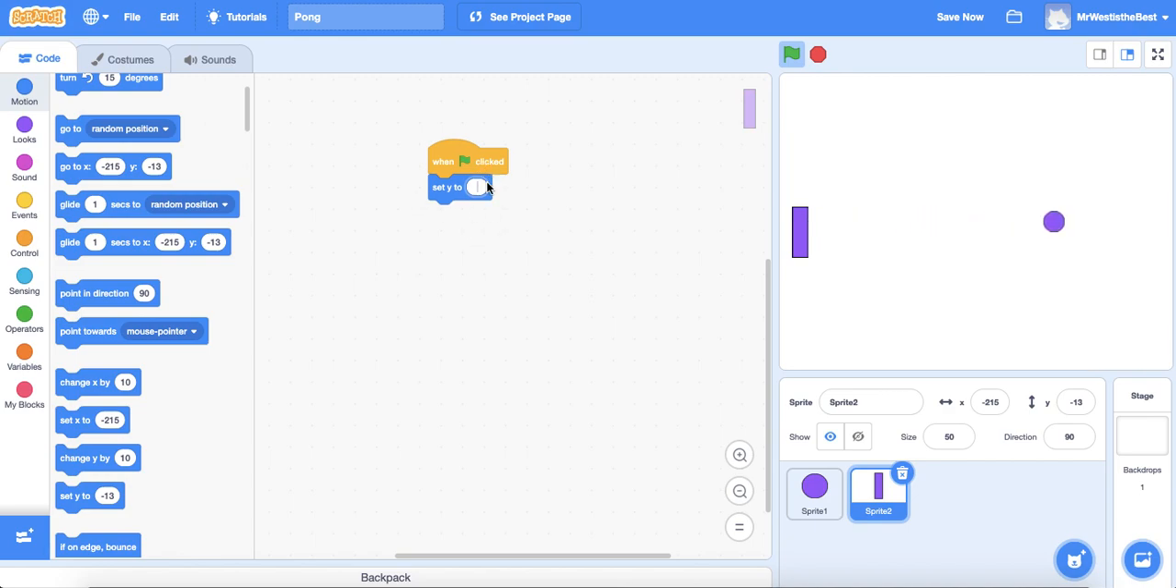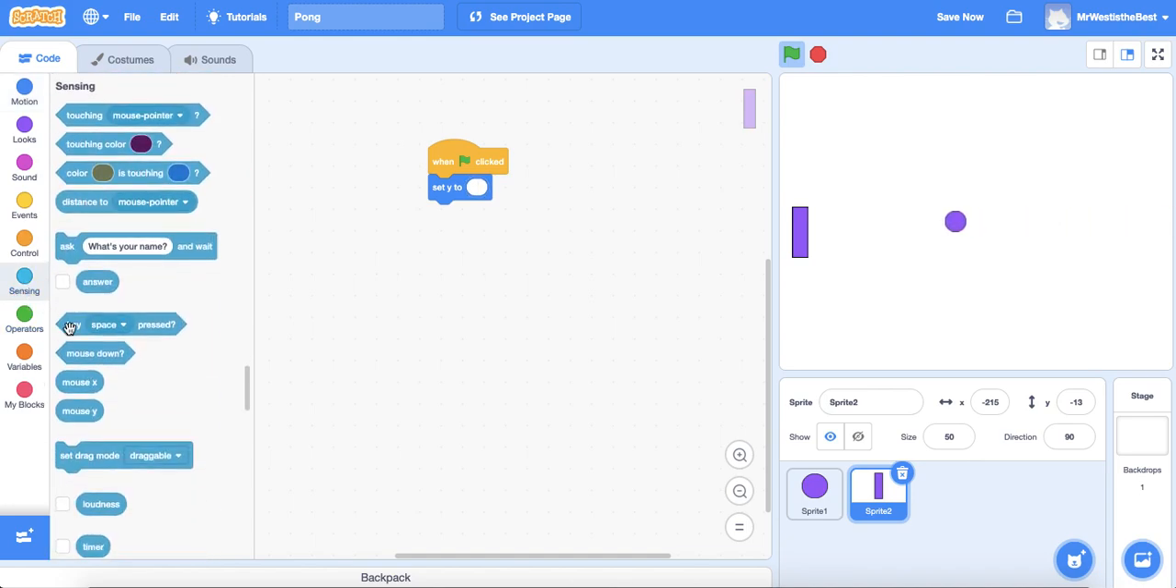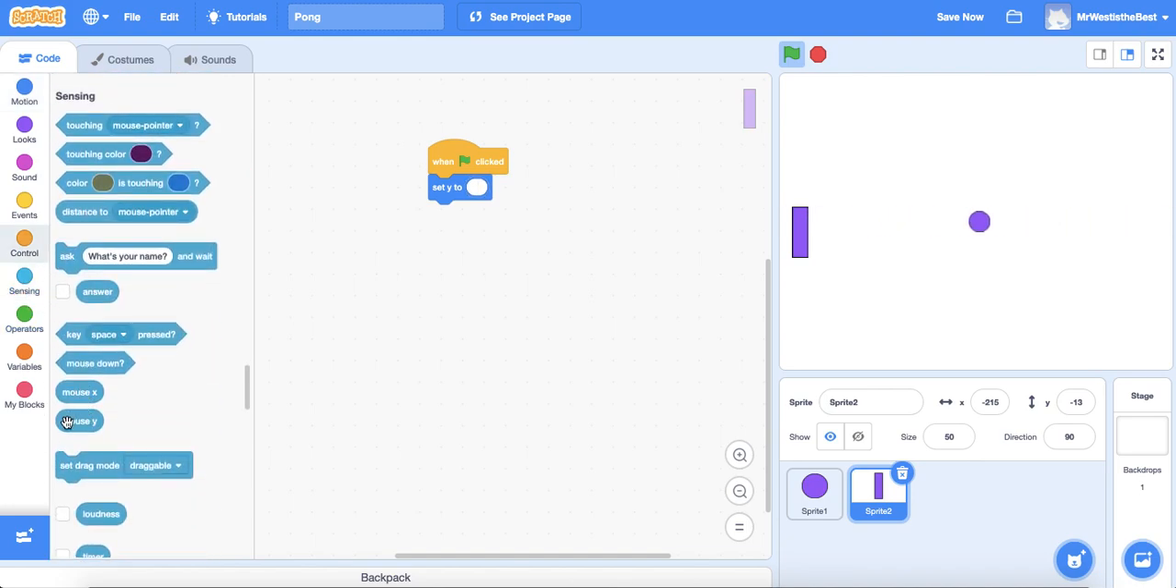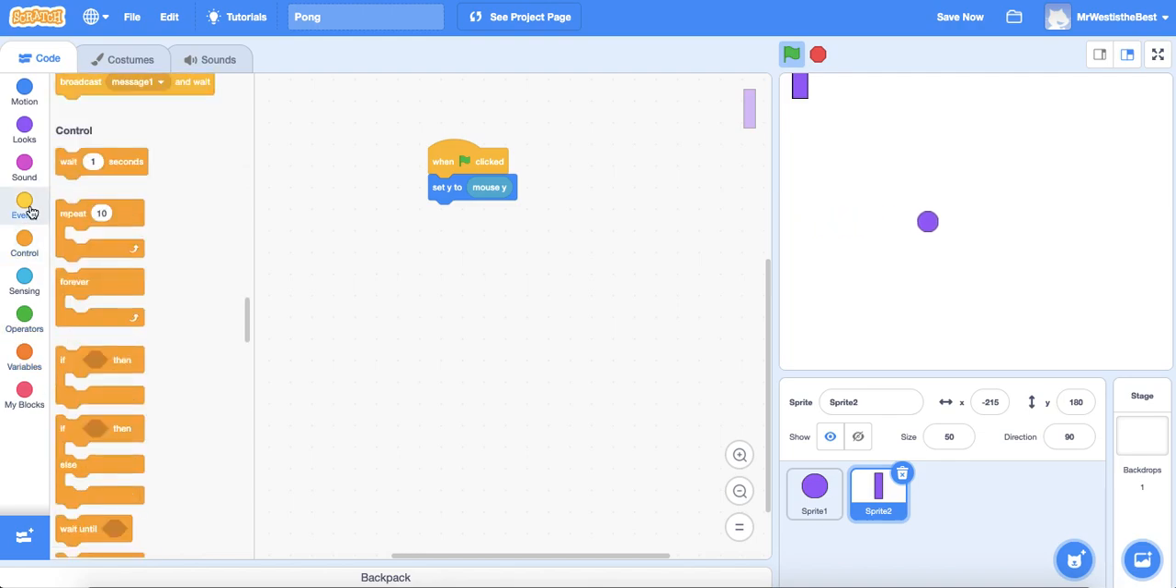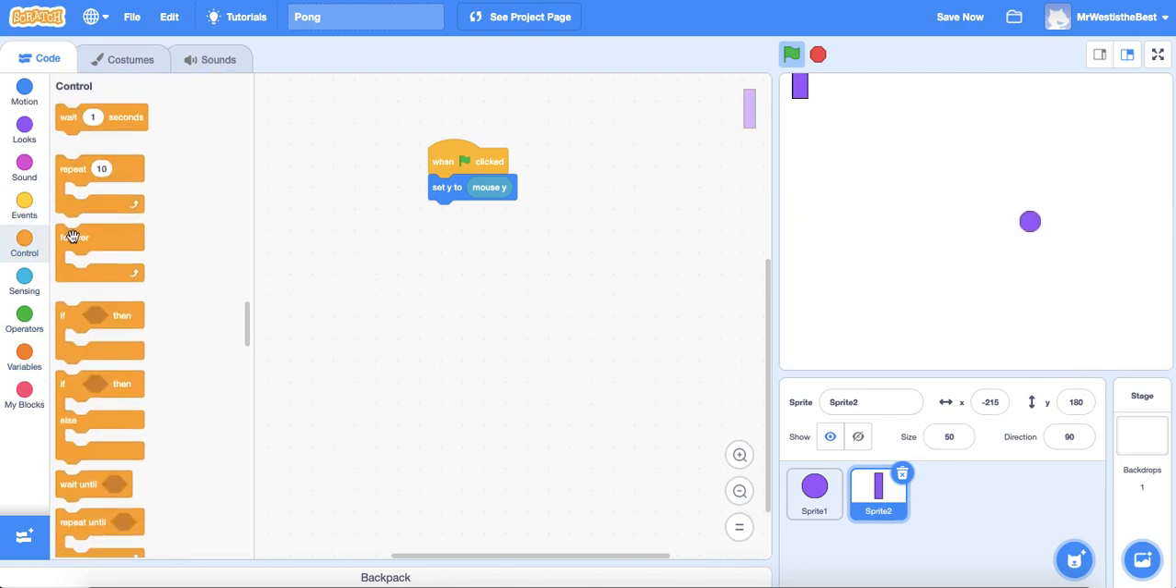But see these circles where it has -13? The good thing about those circles is you can drag other stuff in there. So in the light blue one, which says sensing, you'll find one that says mouse Y, which basically means wherever my mouse is going up or down on the page, that's where my character is going to go. So when I say set the Y to my mouse, then what you'll see is that when my mouse moves, the reason that didn't work really quickly is because once again I forgot to put a forever block in.